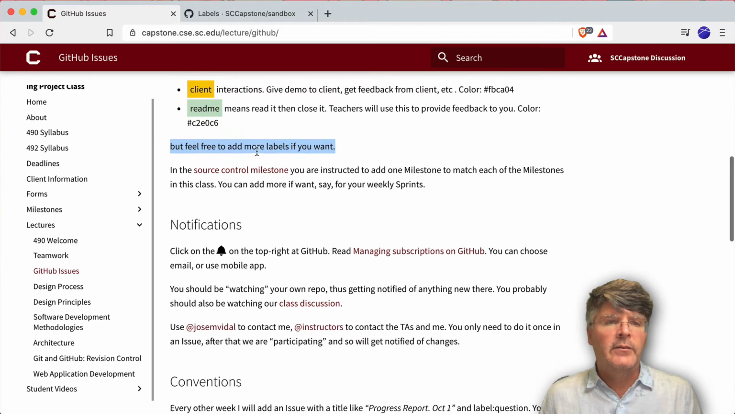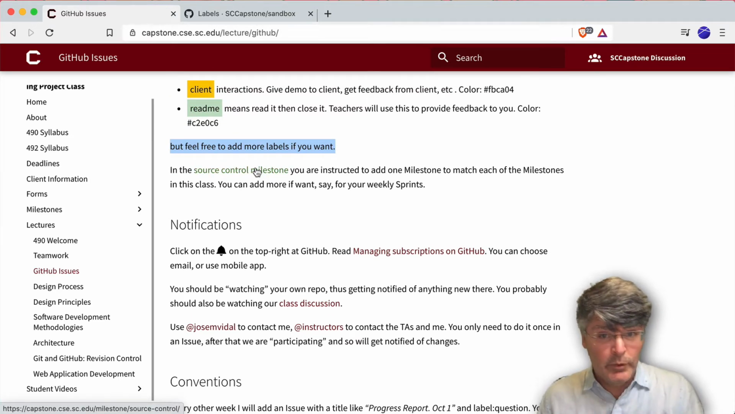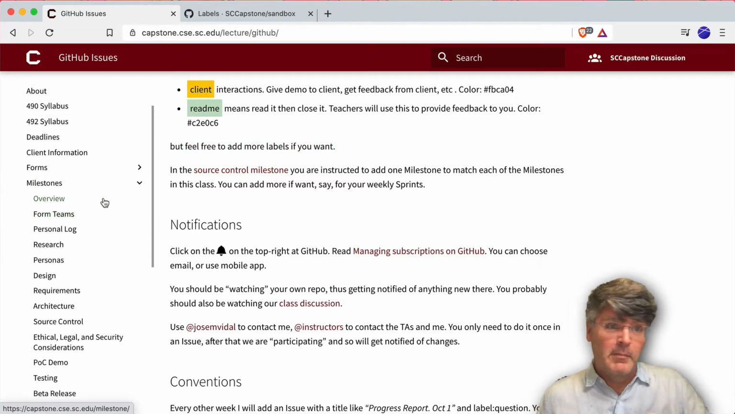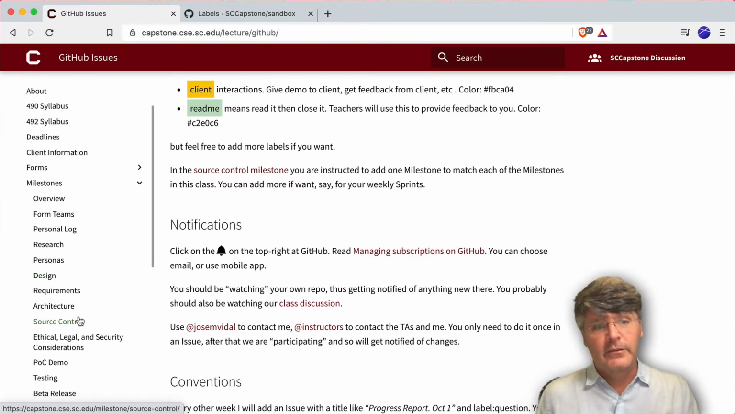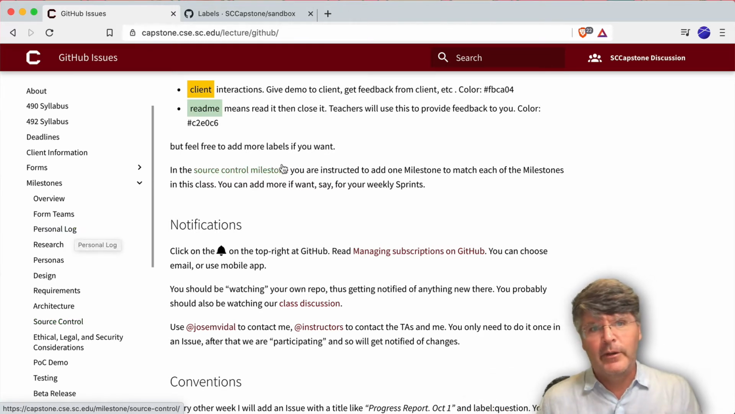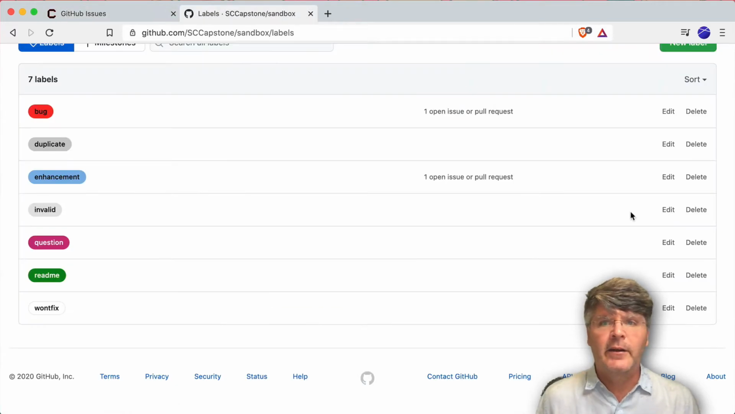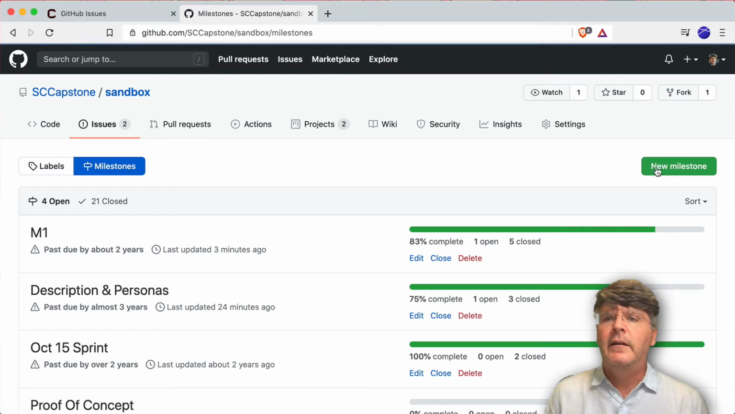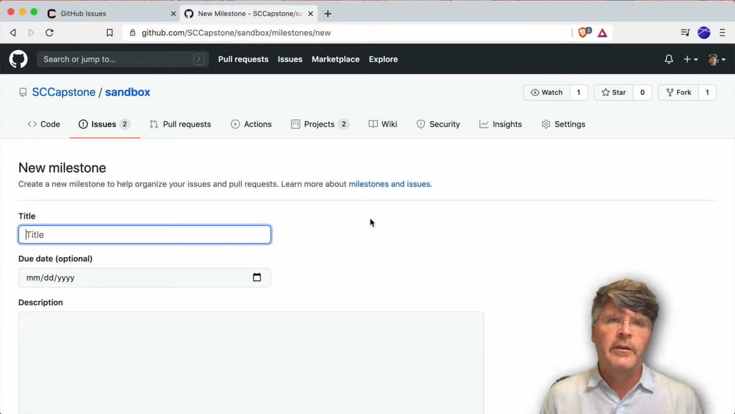Note that in the source control milestone, I'm going to ask you to create all the milestones for this semester. I already have milestones for this class. These are the milestones for this class right here, and you should just create one for each of these. You should create the equivalent in your GitHub repo. So just go over here, then create a new milestone and do that for each one of the milestones for this semester.